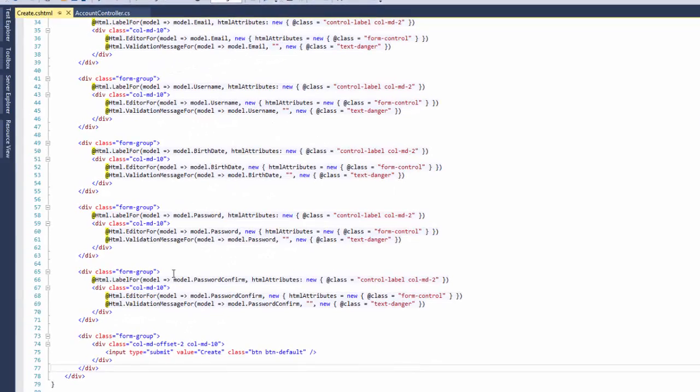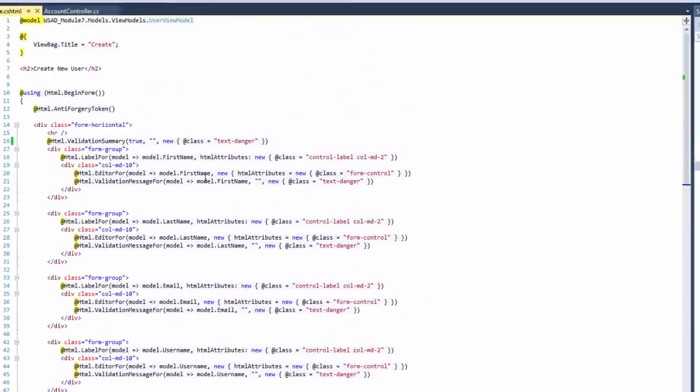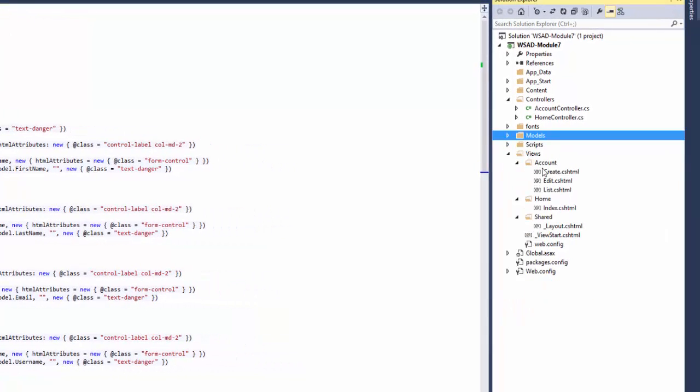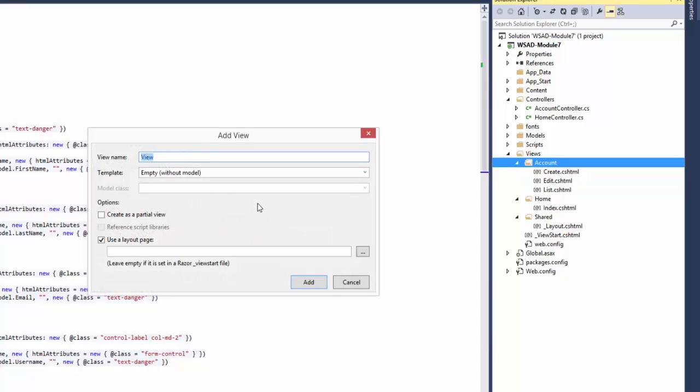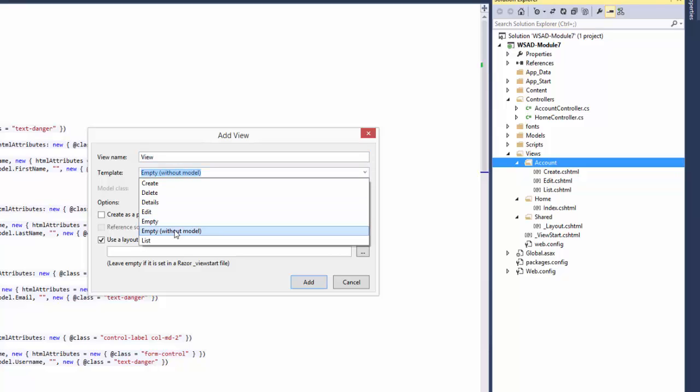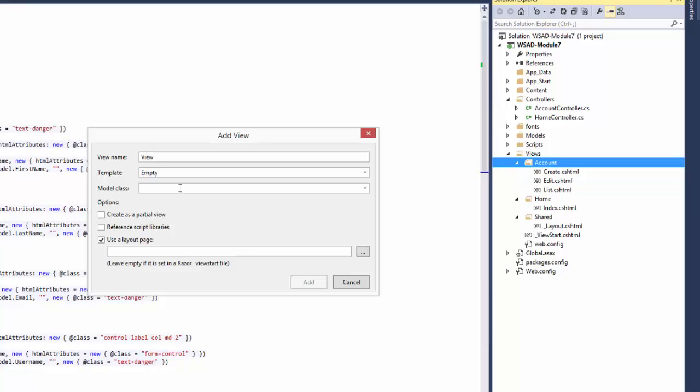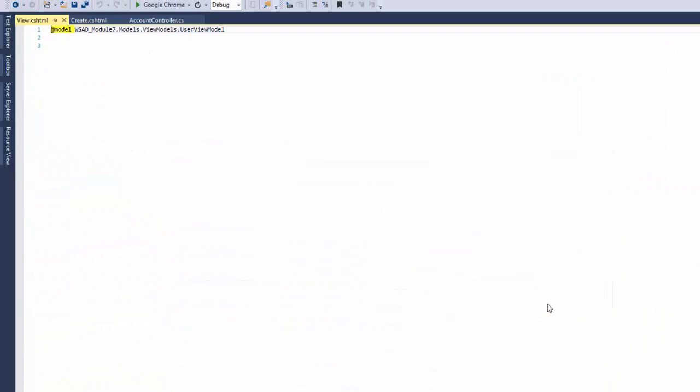So to do that, I'm going to jump back to my form, and start by going into my views folder under account. I'm going to right click and add a view. For my new view, actually no, let me choose empty and then with a model, and we'll say that we're using the user view model. We're not going to use a layout page, and we want to check the box that says create as a partial view. You'll see when we do this, we're just going to create a small chunk of code, and for now it just gives us that model declaration.